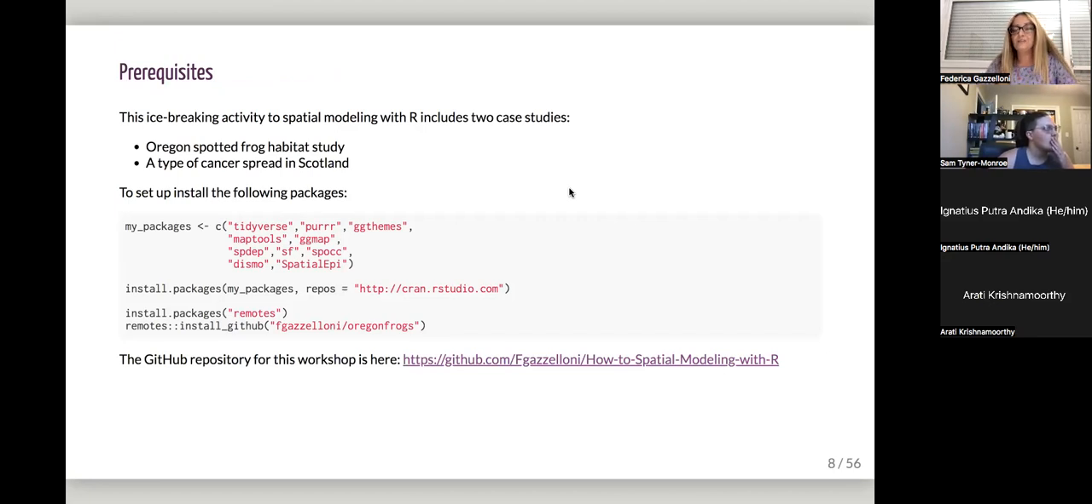I've put some information on the Meetup page for this talk about what packages you need if you want to follow along. You might need these packages, which you can install from CRAN, and then a few specific things. I've put the data of the oregonfrogs in a package, so we are using this package for the analysis. If you like, you can install the package from source.